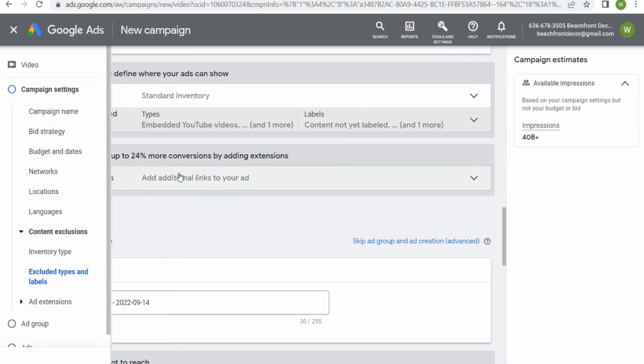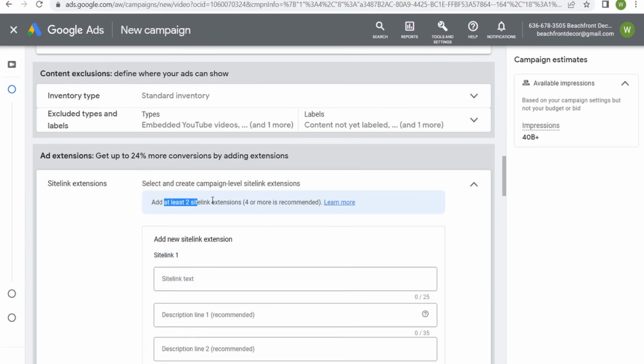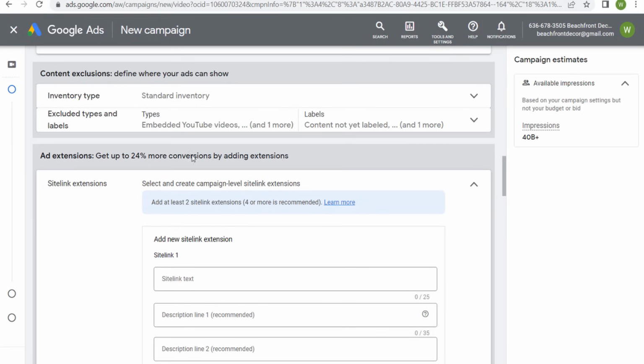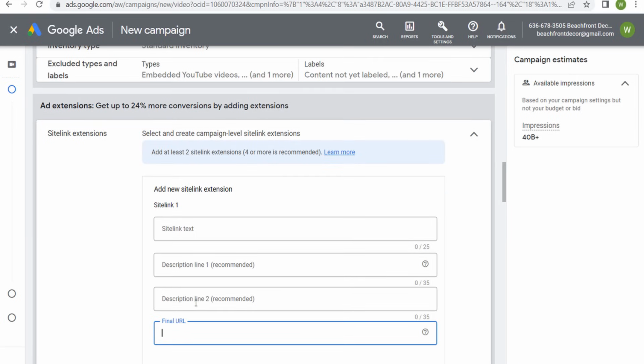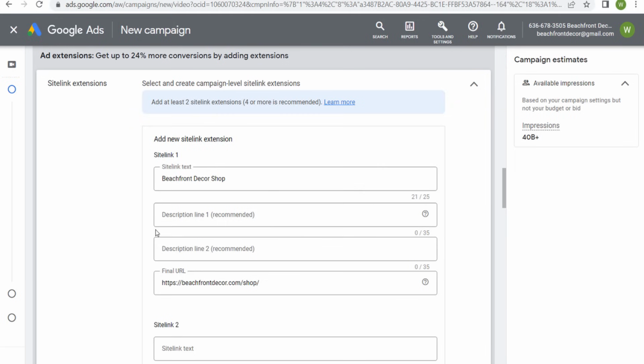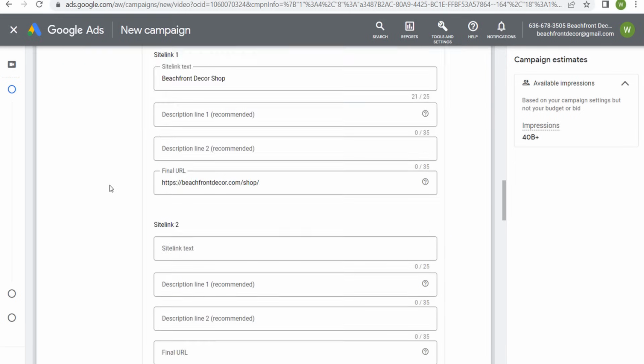Now next is going to be ad extensions. So you can actually put site link extensions on your advertisement. So with mine, what I can do is, let's just say I use my shop. So we'll copy link address here and we'll put the final URL shop. You want to make sure you're using your site link text here. So maybe I do beachfront decor shop. Use your description lines. I'm not going to write this for this individual video, so I'm not going to bore you with description lines, but you want to use your description lines here. They're not always going to show, and your site links aren't always going to show, but it never hurts to use different site links.